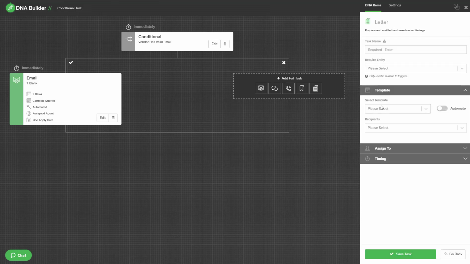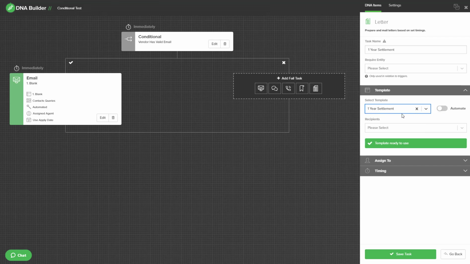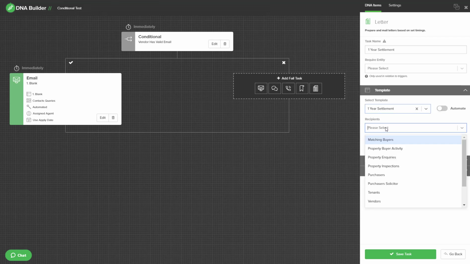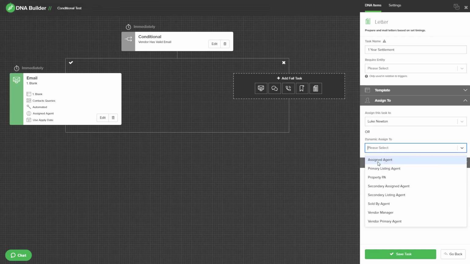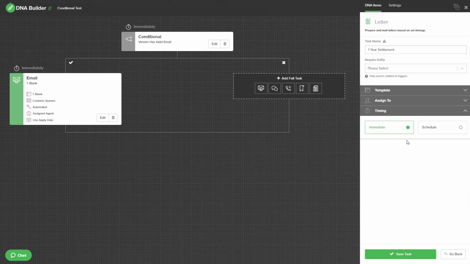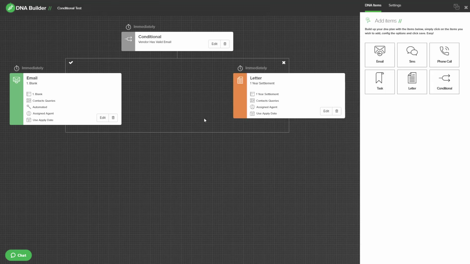So in my template, I will select any letter from the list. I cannot automate letters, but you can emails and SMSs. And the recipients again will be vendor, assigned to will be the assigned agent, and the timing will be immediate. So here we can see we have set up a conditional rule for if the vendor has a valid email, this is our success result, this is our fail result.